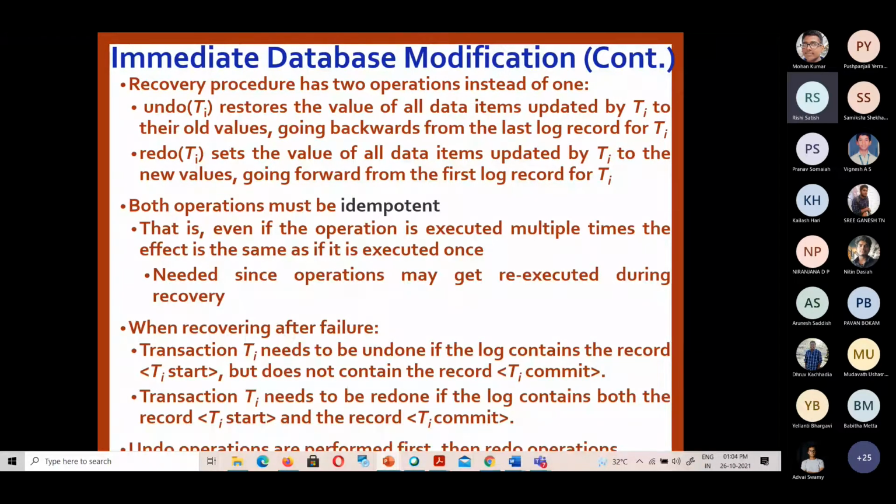So we go for two operations: undo of transaction Ti and redo of Ti. Undo of Ti will restore the value of all data items updated by the transaction to their old values. And the redo operation will set the value of all data items updated by Ti to the new values. So this is what the two operations do. And both operations, as we discussed in the deferred database modification, should be idempotent. Even if you execute them multiple times, the effect should be the same. That is what idempotent means.